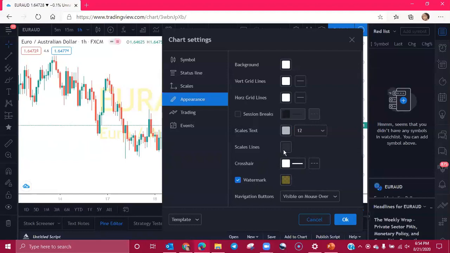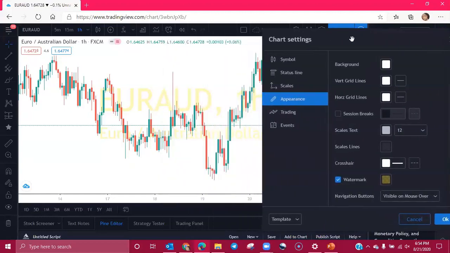And the last thing on this screen that we're going to look at is this box where it says watermark. Now I'm going to move this over a little bit so you can see. If you can see this pair here in the back that says EURAUD, that's what's called a watermark.